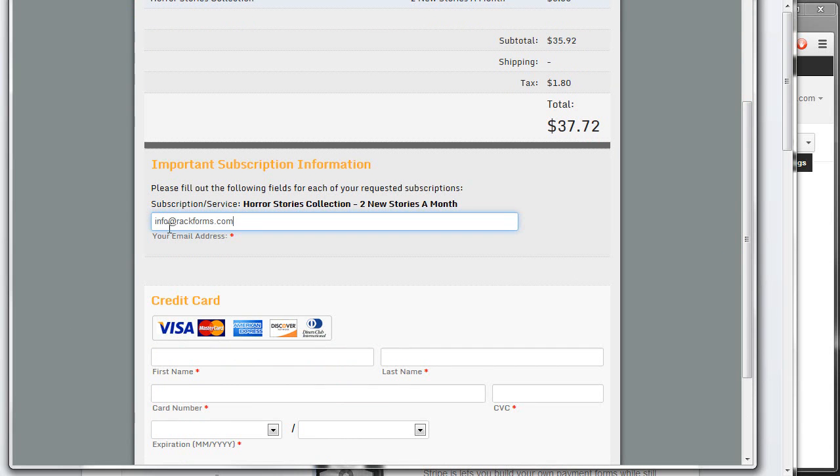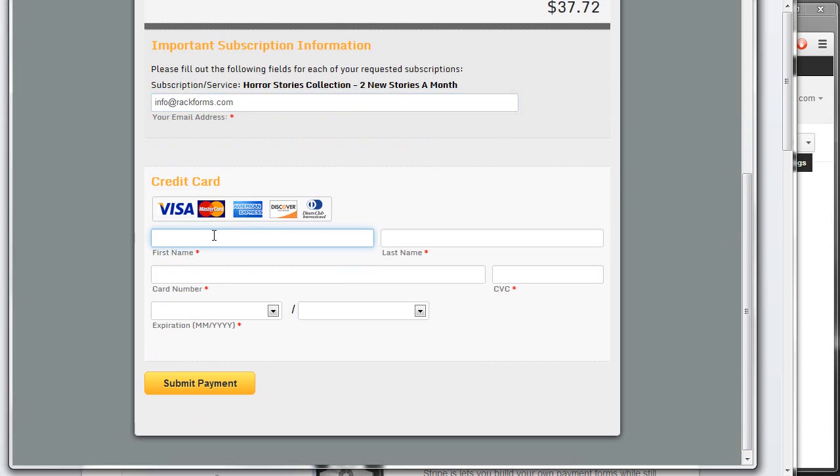So in this case, we have a subscription, so it's asking for an email address. So RackForms will automatically build this part of the form for us. And finally, then we have the payment form. So to show how that works, I'll go ahead and fill out some sample information here.